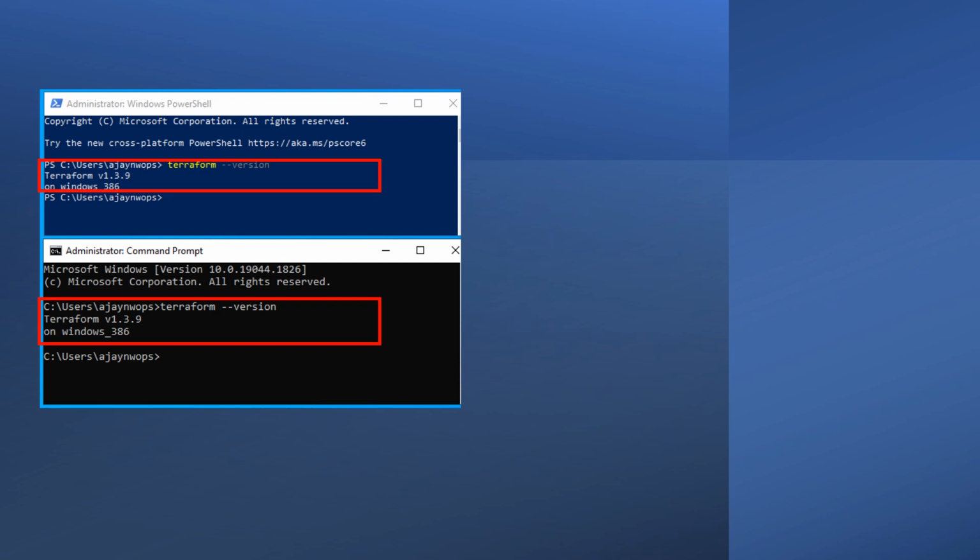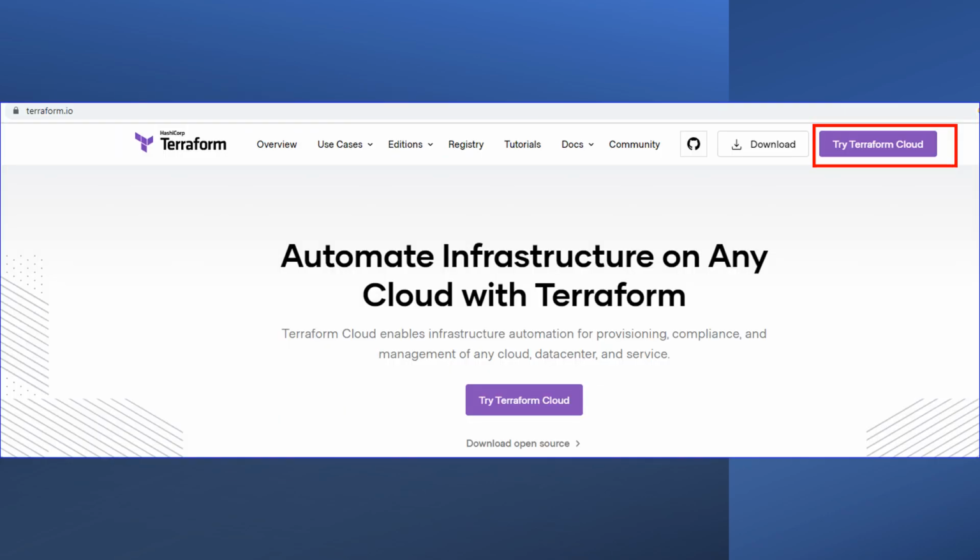Now it's time to test whether the system is able to recognize Terraform based on the variable we have set. Whether you go for PowerShell or command prompt, no matter in which directory you are, if you run terraform -version, it is going to give you this output, and the output is the same for both. It means the variable which we set up works.